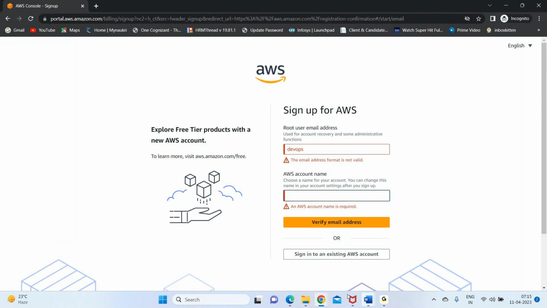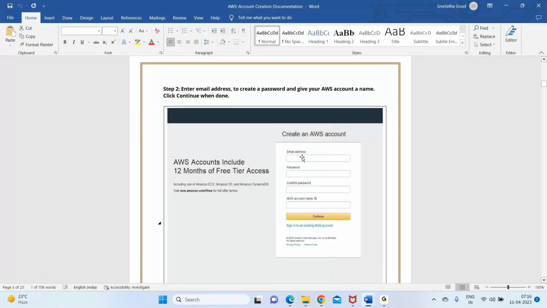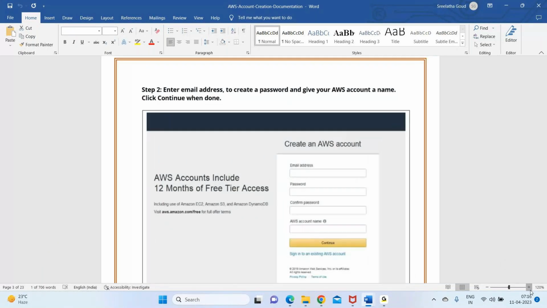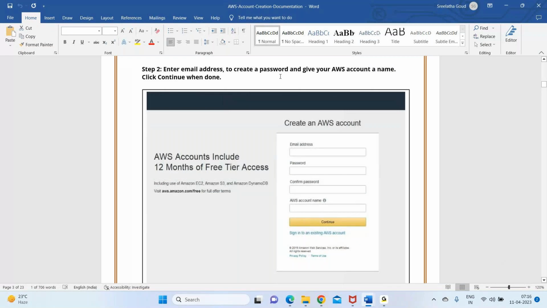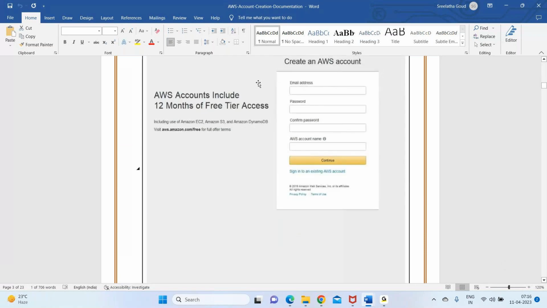First step is that it will ask you basic details. Let me zoom in a little more so it's clearer. Enter your email, create your password, and give your AWS account name. Whatever account name you gave on the front page will go here, and it will ask you for details.